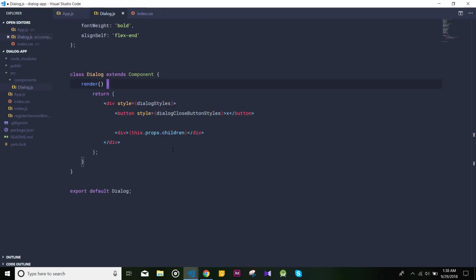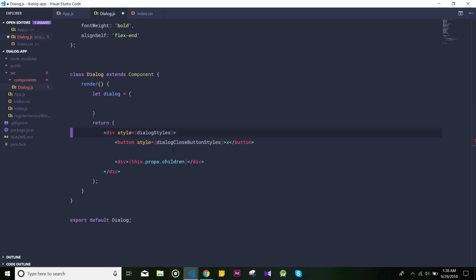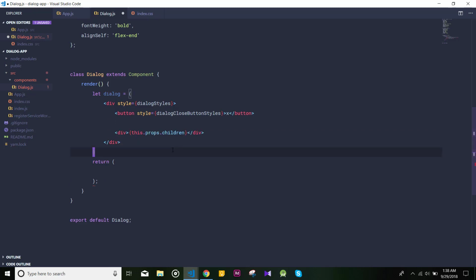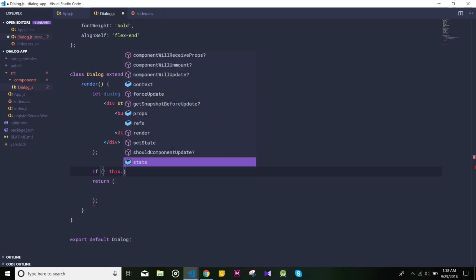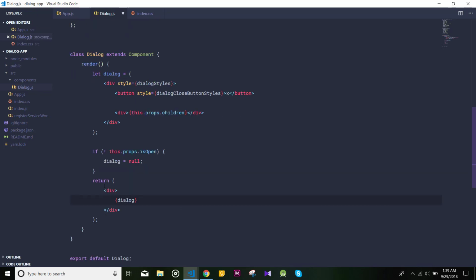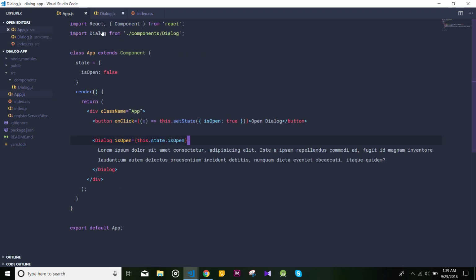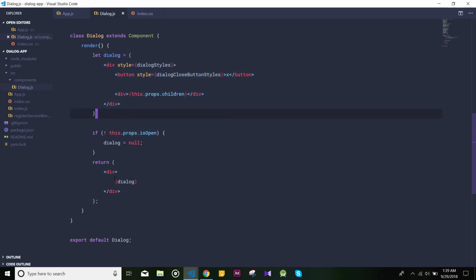So in here, what I can do is say let dialog and set it equal to that div. And if not this.props.isOpen, I'm going to set the dialog to null. And basically what I want to return is a div that contains the dialog. So basically this is what's called conditional rendering. We're basically checking to see if the prop that we passed here is true or false. If it's true, it will display this markup. If it's not, it will display only this div and not the actual markup of the dialog box.